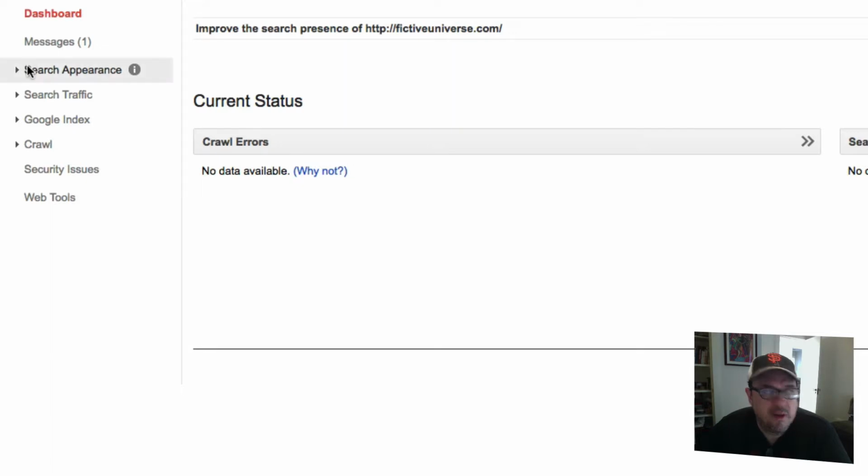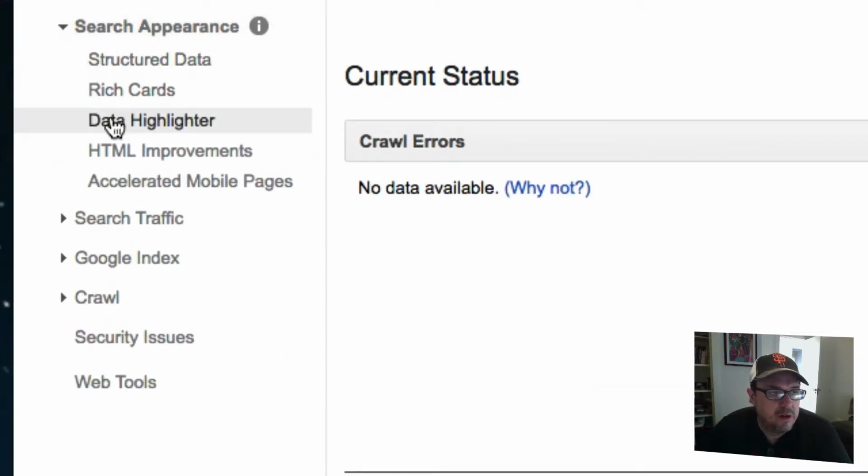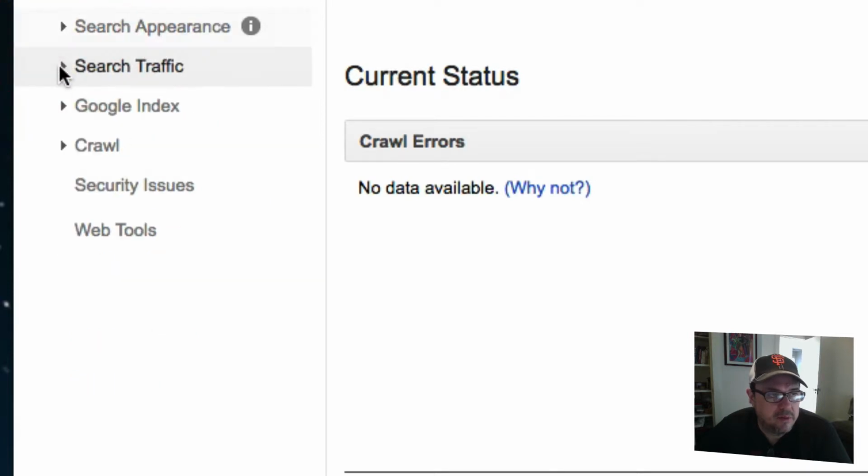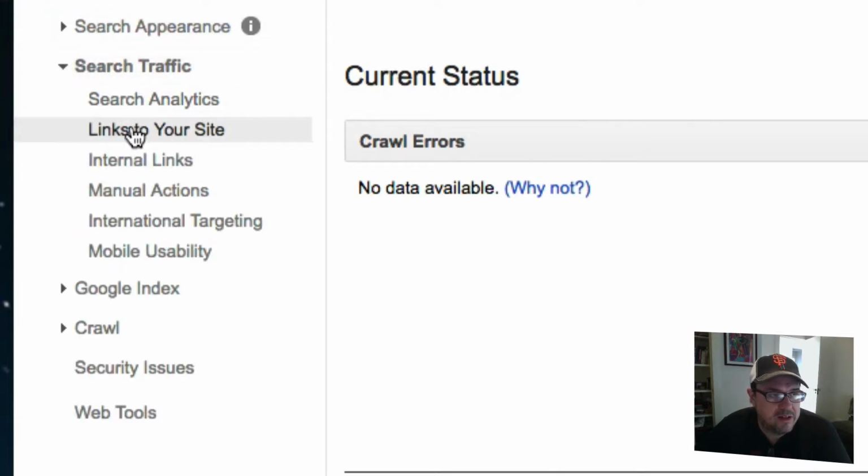And as you can see, it can provide a lot of information here on the search appearance of your site. It also provides you search traffic, search analysis, links that are to your site. So any links going to your website, very important. Internal links, which is also important for Google. Manual actions, targeting, mobile usability, very important. Information will be provided to you by Google once you set this up.